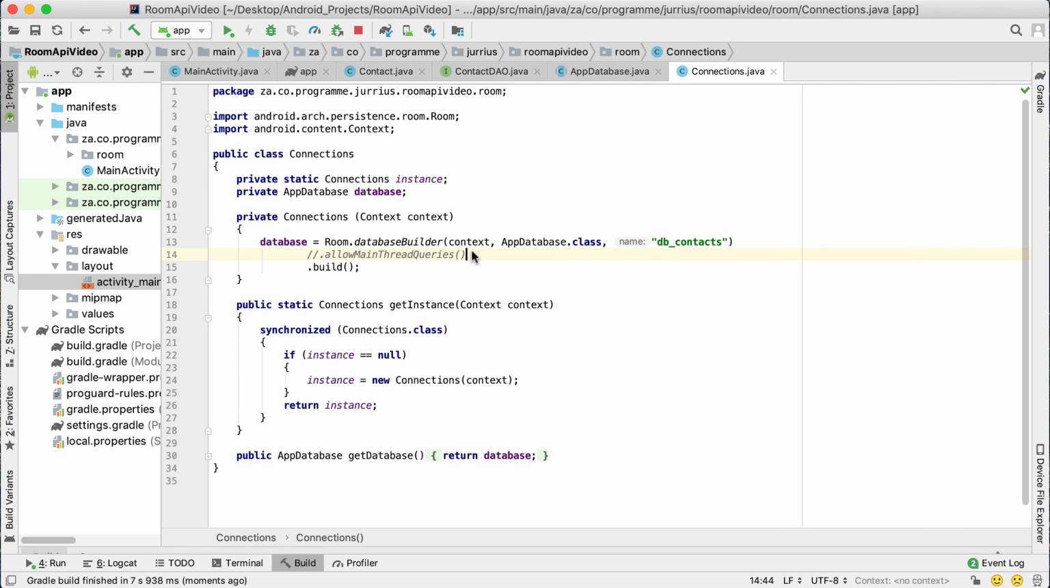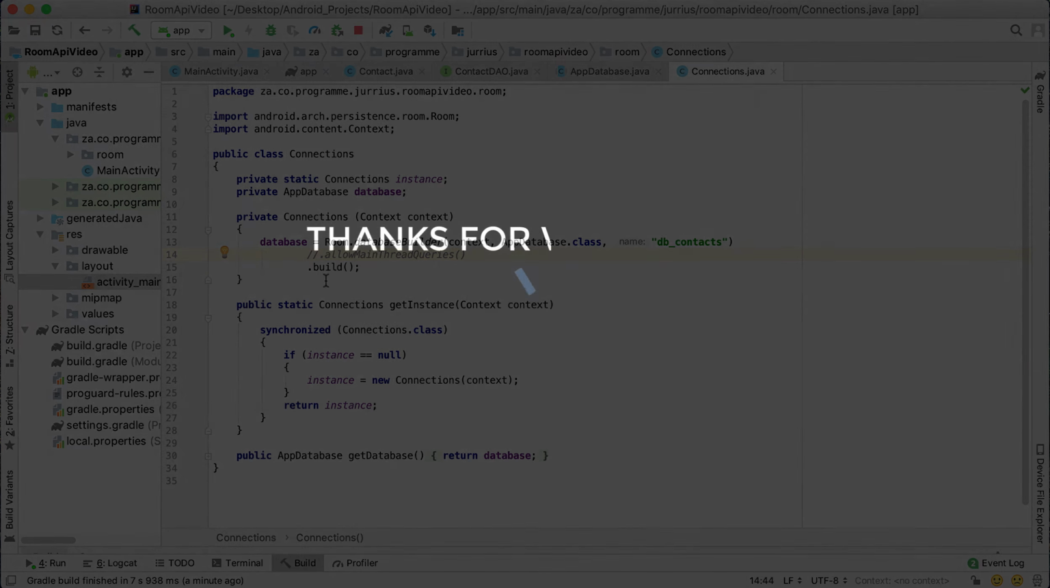So when you send out your application now in production, you may not use this one line there. So it must be gone, which means that we should do this another way to make sure that everything is not run directly on the user interface thread. And for that, we'll use the async task. So I'll see you in the next video where we'll look at how to implement the async task with the Room API.